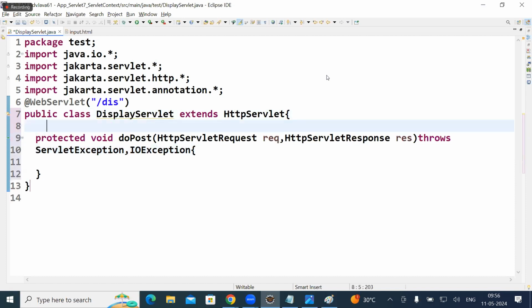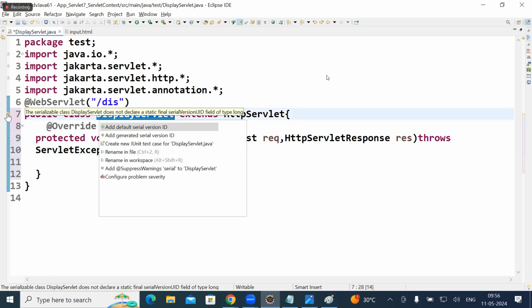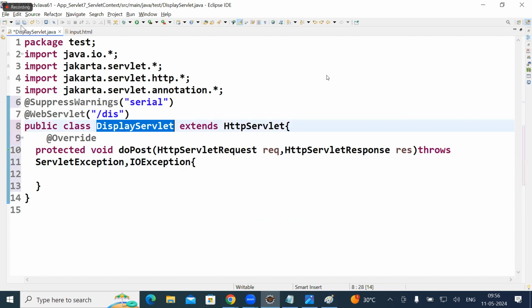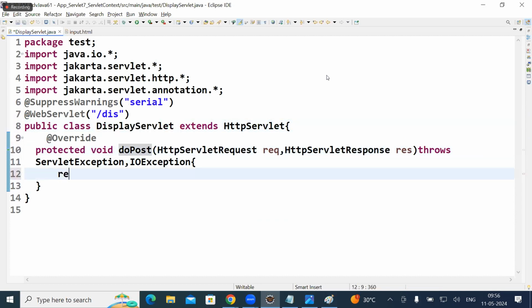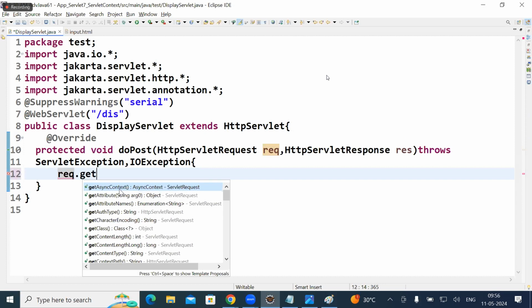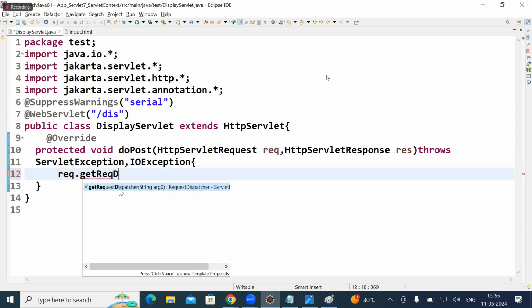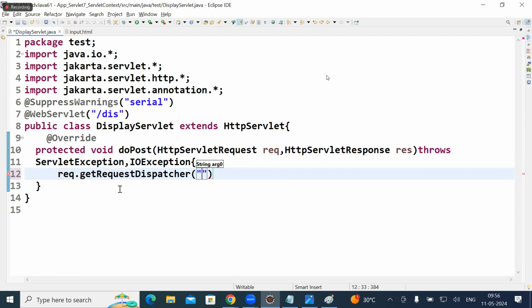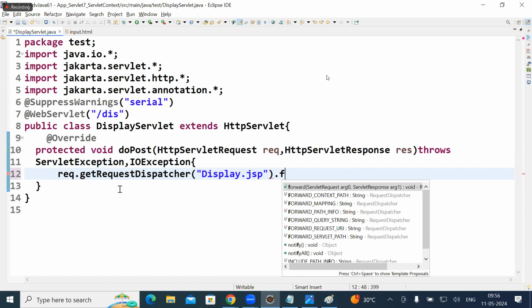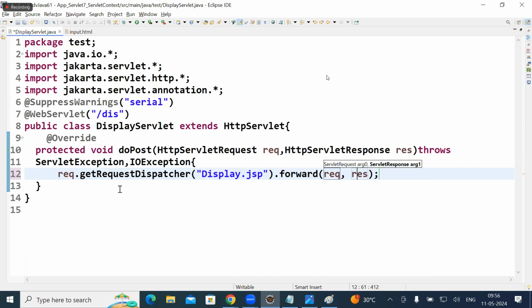So this method is overridden, suppressing the default. The servlet will not do any work. It simply forwards the control: req.getRequestDispatcher("display.jsp").forward(request, response). It is just forwarding, that's all. It is not doing any work, just forwarding the control to display.jsp.